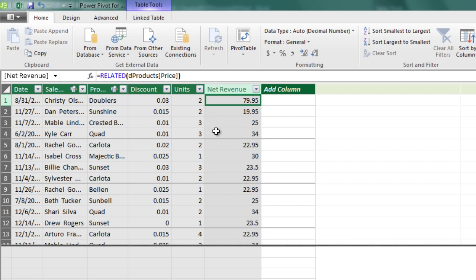Now, as we talked about last video, that formula is the same all the way down. And it works off of row context. Since the formula is in this row right here, it knows to look up Carlota in the products table and get the price because of the relationship. For every row, the row context says, hey, go get Carlota and bring back the price.